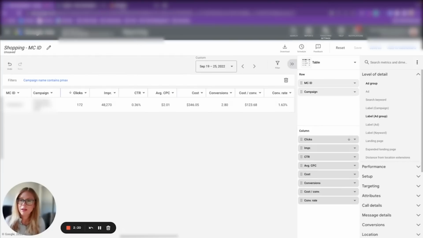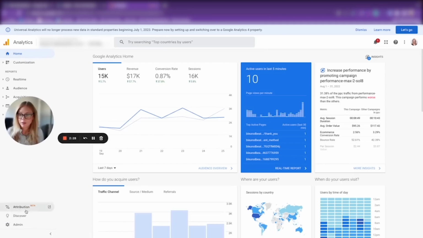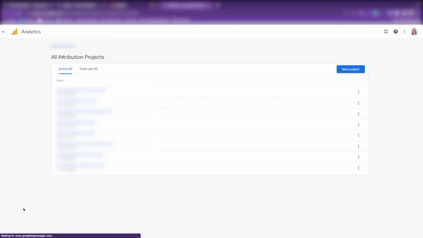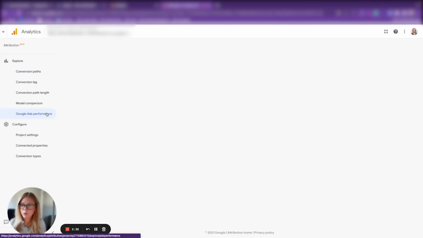This is within Google Ads. The second way that you can see this, if you go into your analytics account, I'm in a client analytics account right now. I'm just going to go down to attribution down the bottom. Now, this is still in beta, but it seems that it's got this cool capability where we can go into Google Ads performance.